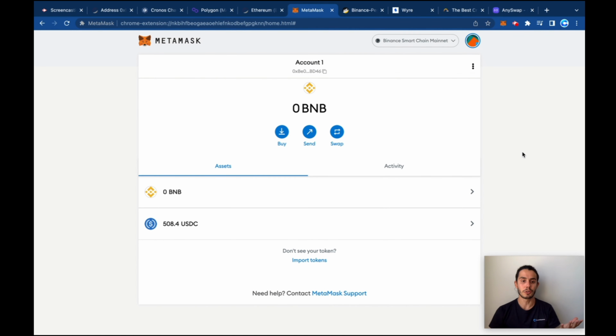And that is it for today. So here we have our 580 USDC in our account. And we also learned how to import new tokens. So from tomorrow, our adventure really begins, where we'll be learning how to swap tokens between networks and interacting with decentralized applications. See you.